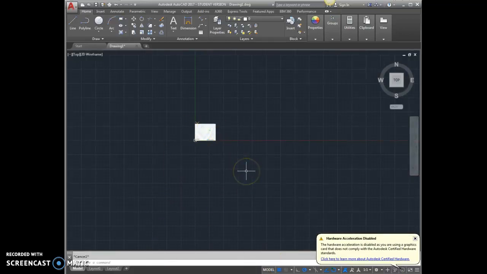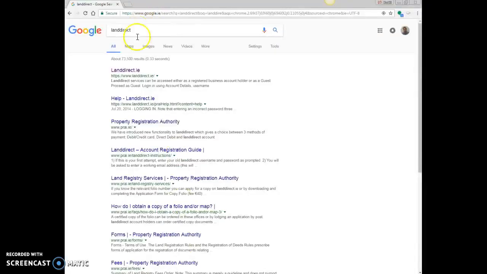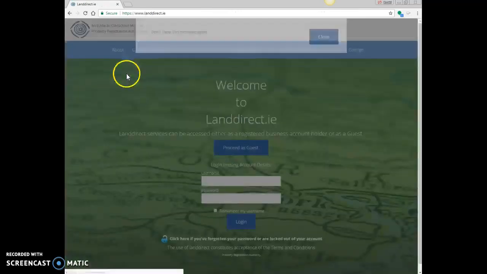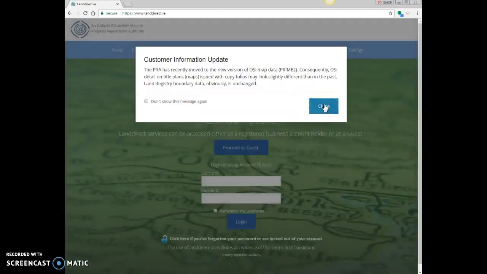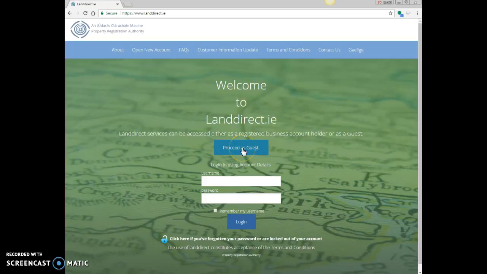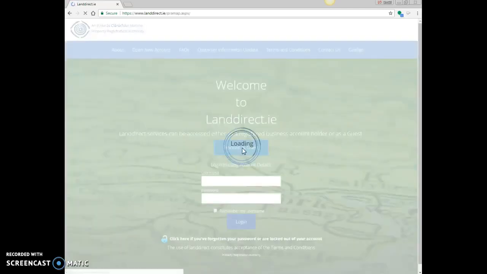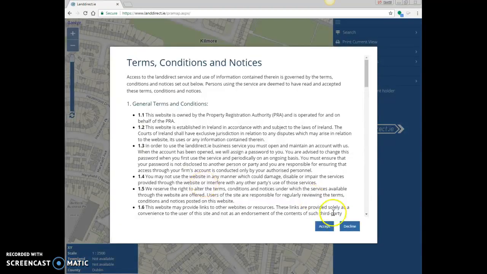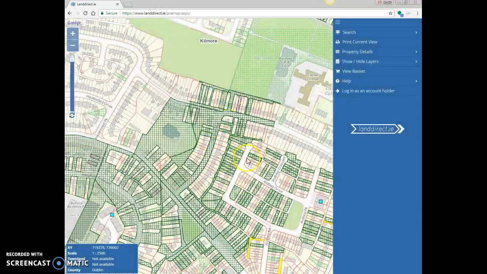And how I'm going to check it is I'm going to use a different software, a different mapping. The one that I'm going to use is LandDirect. So if you just type in LandDirect, landdirect.ie comes up. And I just close that and I go proceed as guest. If I proceed as a guest, again, it'll bring me in. I'll just accept that. And you can see here, I've already been in on it.